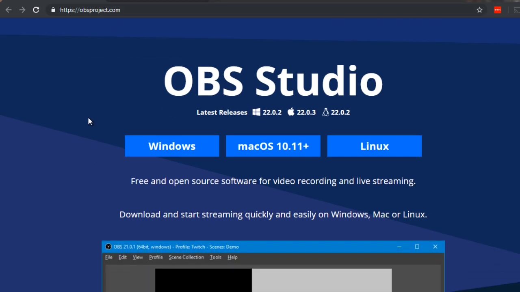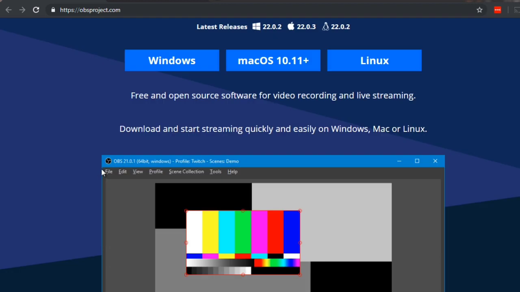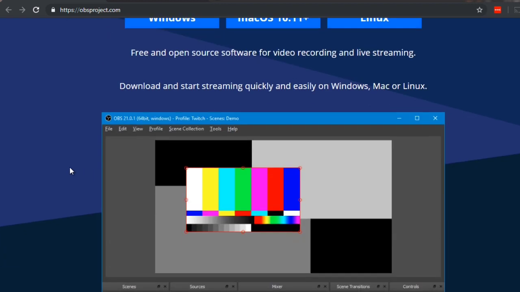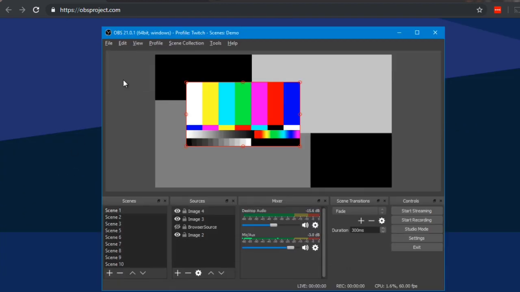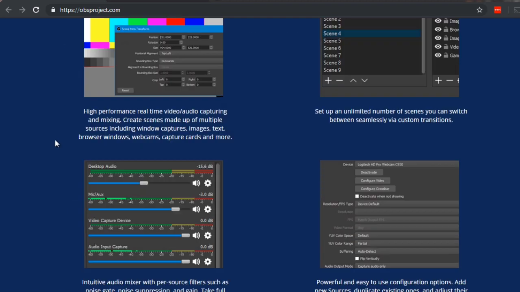obsproject.com. So as you can see here, there are versions for Windows, Mac, and Linux. So it's simply as easy as downloading and you can start streaming. The reason why you need this software is basically what it does is it connects to the YouTube live stream system. And when you're ready, you click record and you're good to go.